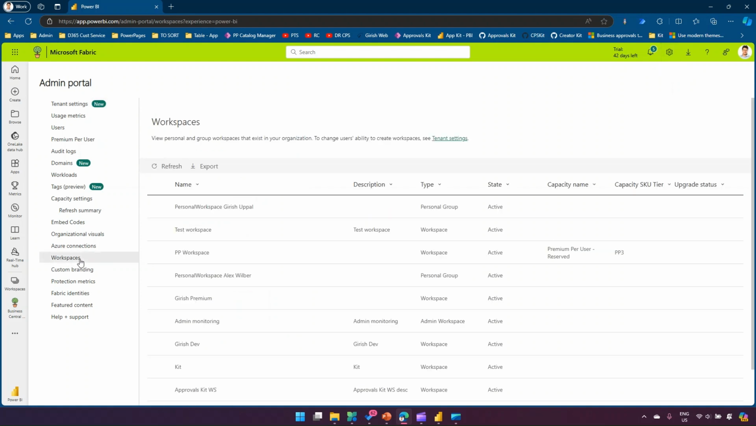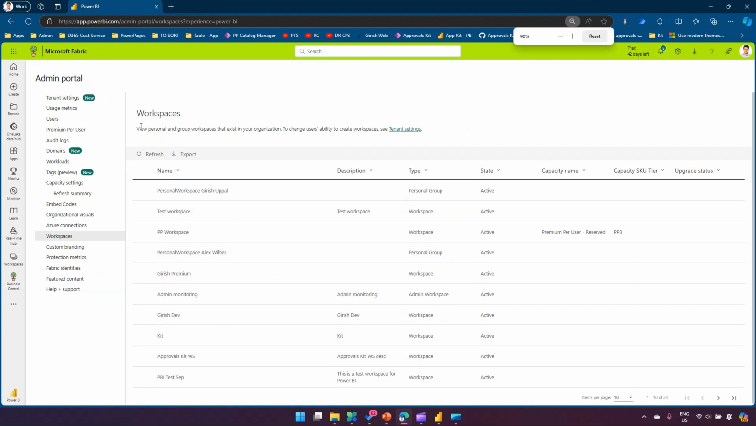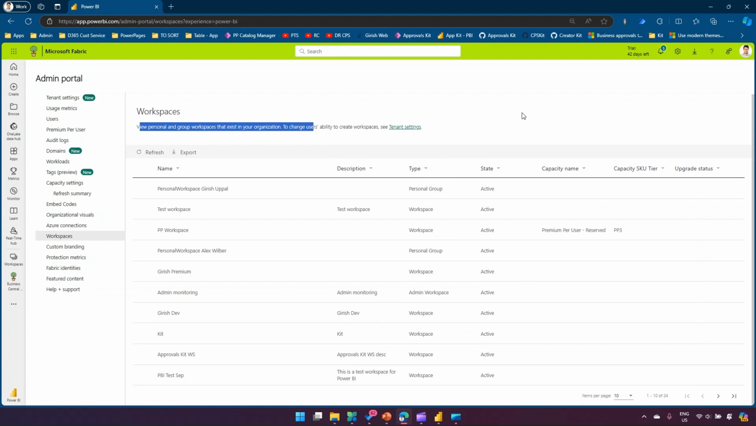So what all things we can do from a workspace perspective. Here we can view personal and group workspaces that exist within your organization. If you see from a type perspective, there are various types. There is a type called personal group, there is a type called workspace, and then there is a type called admin workspace.